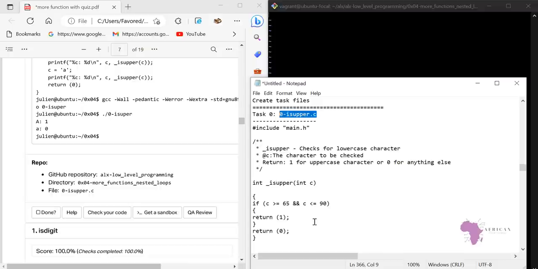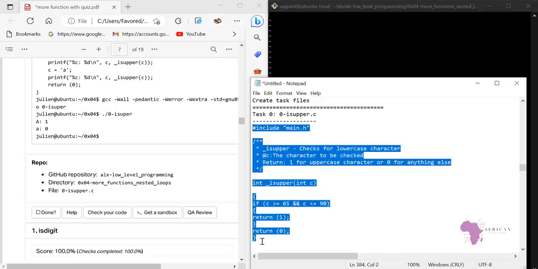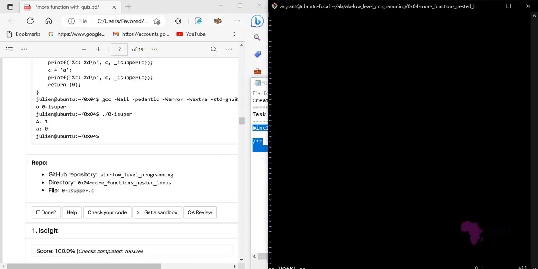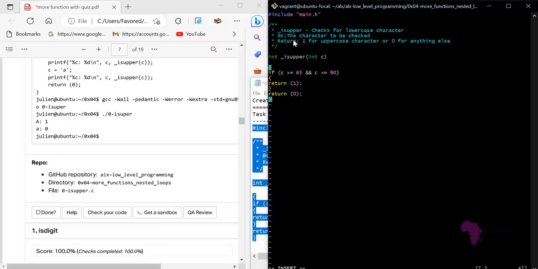How can that be? Let me copy this code and I will explain it to you as usual. For the purpose of time, I will explain to you. Don't worry. I will explain each and every part of the code as much as I can.